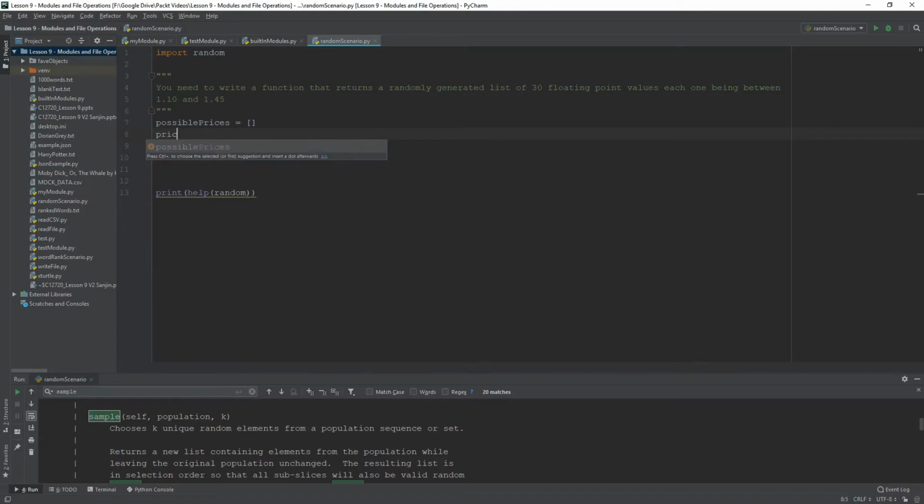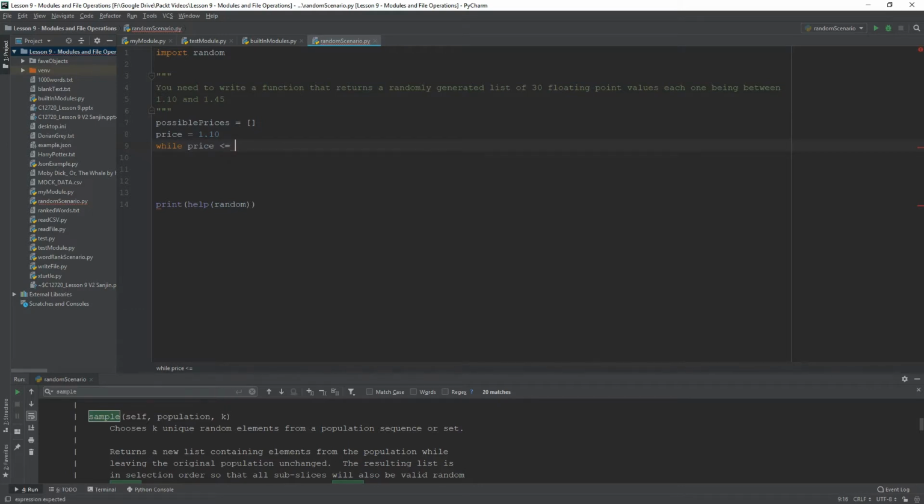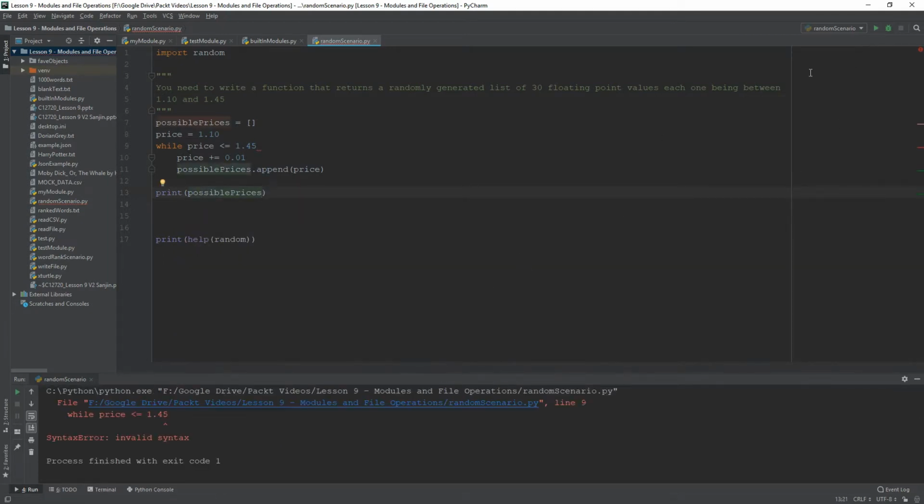So you can say, hey, price equals 1.10, and then you can do while price is less than or equal to 1.45, price plus equals 0.01. So then we can add that price to the possible prices, possible prices dot append price. And if we print possible prices, then we'll know that's something that we can take the selection from.